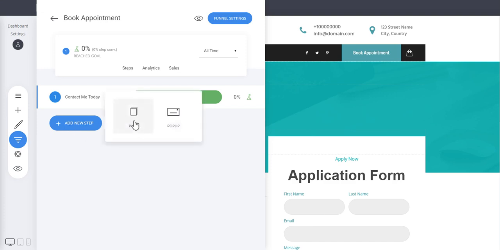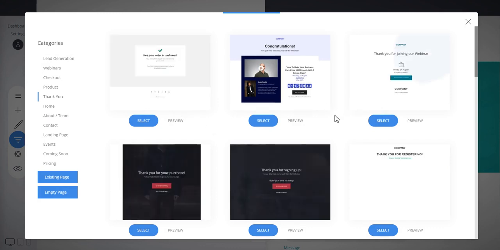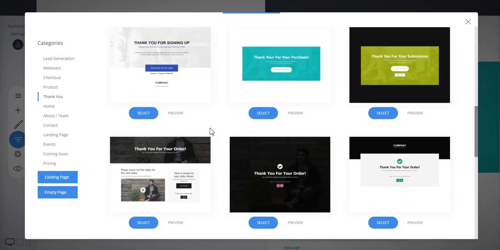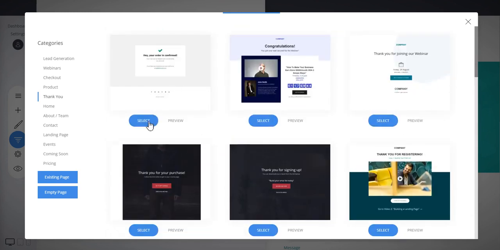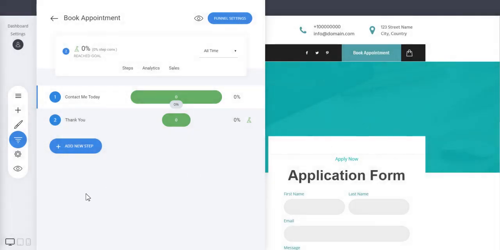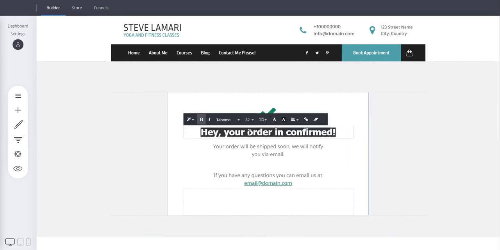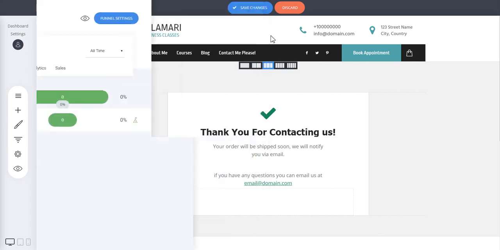You can add a thank you page, for example, something like thank you for contacting us, or anything like that. This is for orders mainly, but you can obviously modify the text to say anything that you want. Let's say like this, and we've added it to a funnel, and all you have to do is modify what it says. Thank you for contacting us. So just like that, you've created a funnel for lead generation.